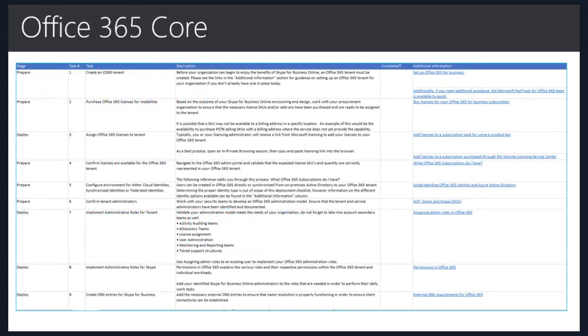This is the example of the Office 365 Core tab. You, as the workshop facilitator, will need to go through the task with the participants one by one. Mark the tasks that have been completed prior to Skype for Business workload enablement as completed, and those that are not relevant to the project as not applicable.